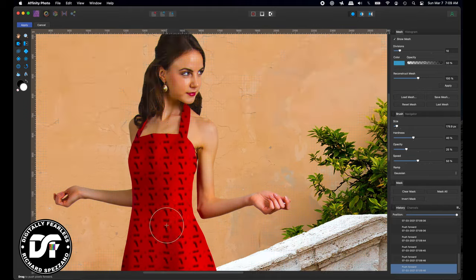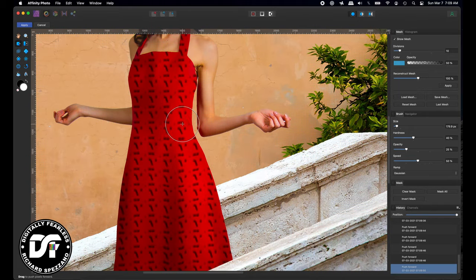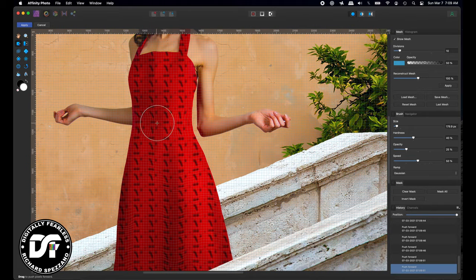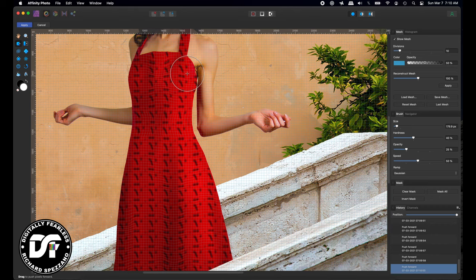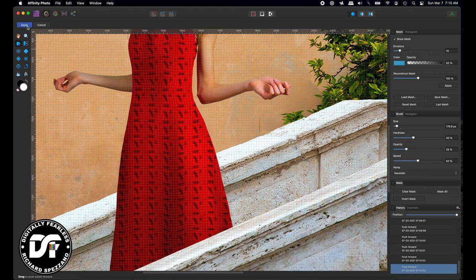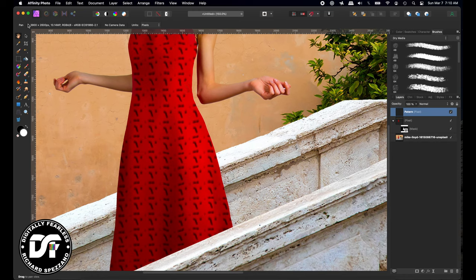And then as we go up toward her breast, maybe her waist is a little bit pulled in, kind of like that. And maybe up here a little and down here a little. Just kind of curve it out a little bit. And that's where we want the pattern to go. And that's pretty good. And I'll say apply. So now we have this pattern dress.